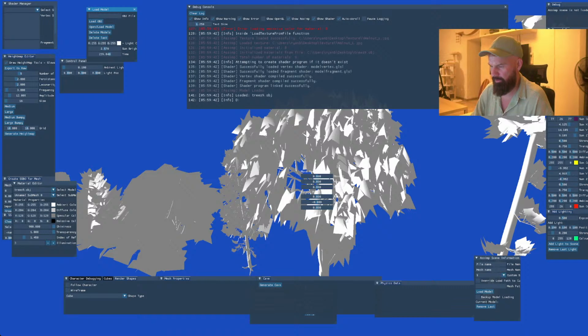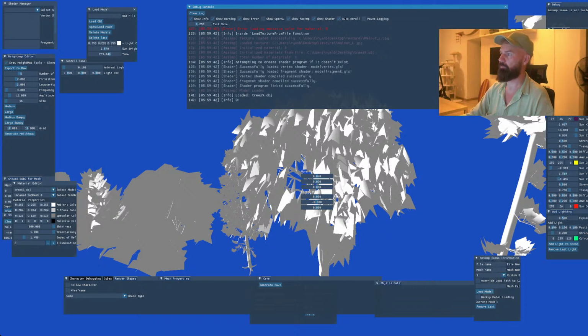Why did I lose textures there? I think it's a shader again. The music's just gone. That's what happens when you close the wrong window.